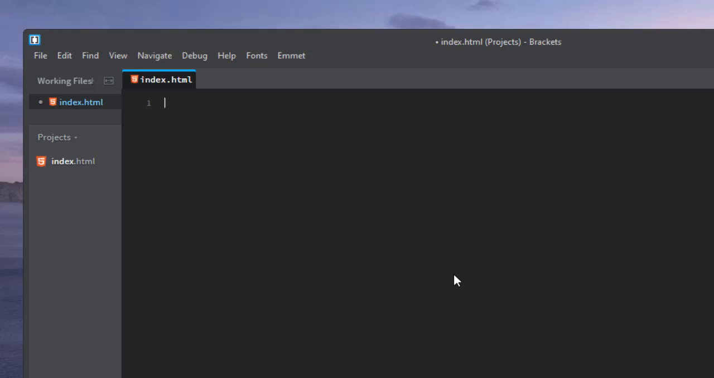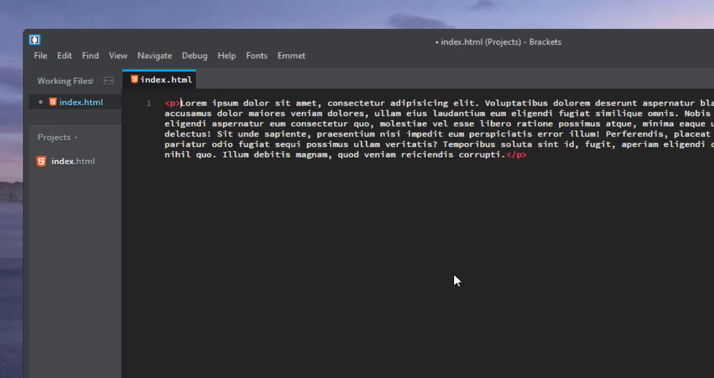Also, I can generate some lorem ipsum code. For example, I have a paragraph and I want inside it, for example, 10 words of lorem ipsum. So I can just type lorem, and here I type how many words I want. For example, let's say I want 100 words. If I type the tab key, here we go, I have my paragraph and inside it exactly 100 words. So it's a pretty useful trick that you can do with Emmet.